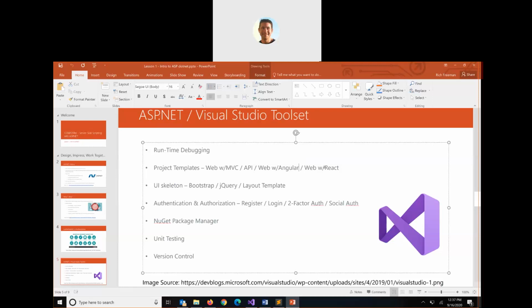There are templates in Visual Studio. These are beyond the scope of our course. There are great tutorials on LinkedIn Learning on how to do these if you want. It's got built-in libraries for authentication, as well as all kinds of other packages.